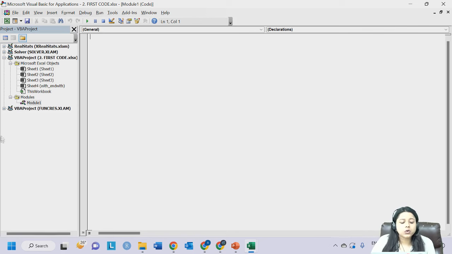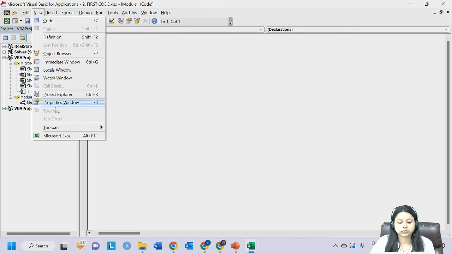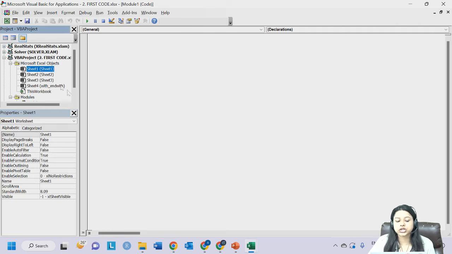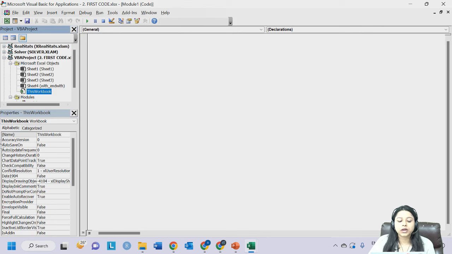Great. Now there is another window called the properties window. So just click on view, click on properties window. So we have the properties window over here. What do you understand by the properties window? When you click on any sheet, suppose I click on sheet 1, it will open up the properties of sheet 1. If you click on workbook, it will open up the properties of this workbook that you are dealing with.